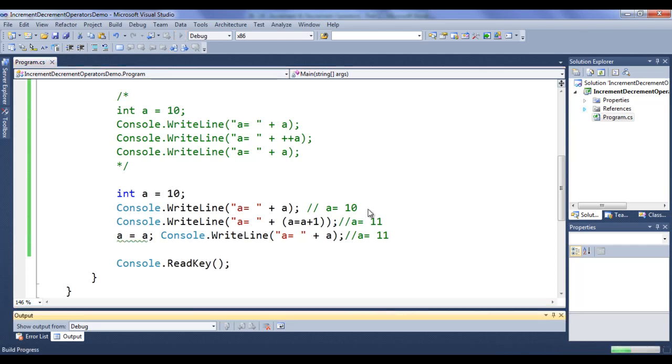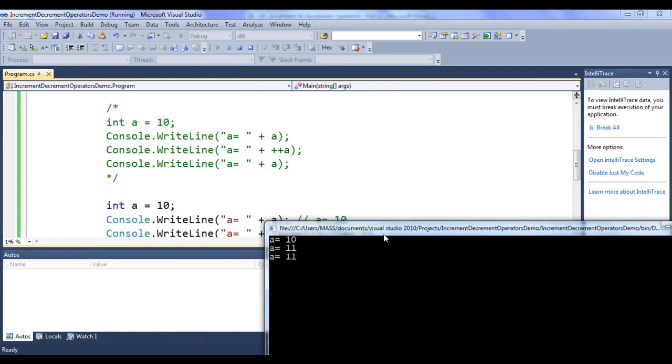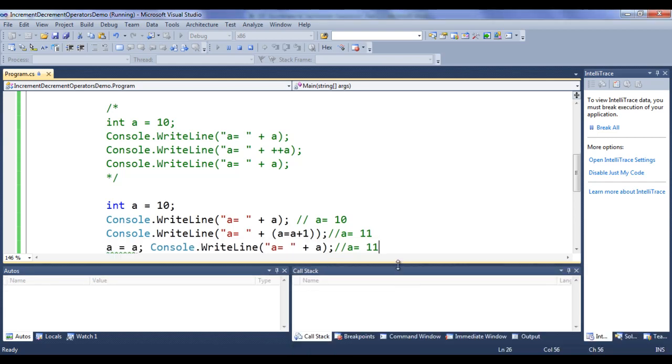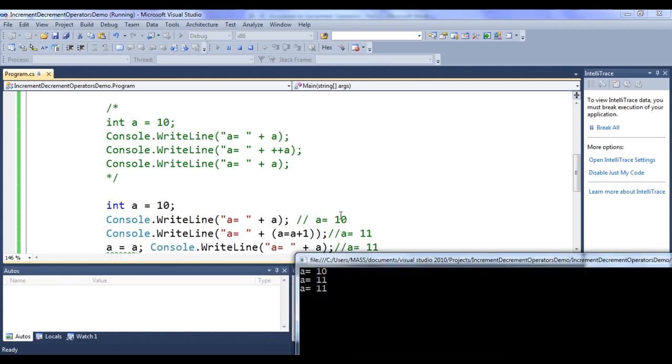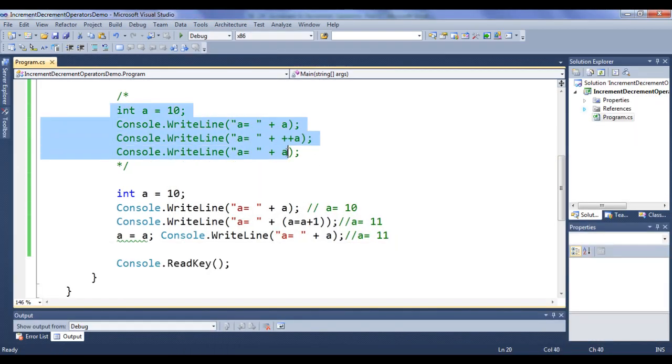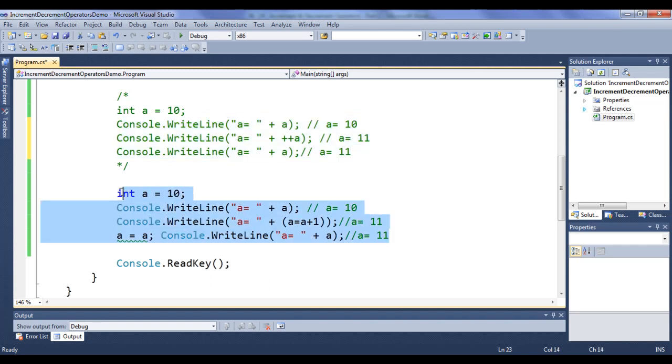If I say start debugging, you see that a = 10, a = 11, a = 11 is displayed. Right? I hit enter to close the console window. If I execute this code also, we should see a = 10, a = 11, a = 11 displayed. If we get this output, definitely we understood the code correctly, guys.